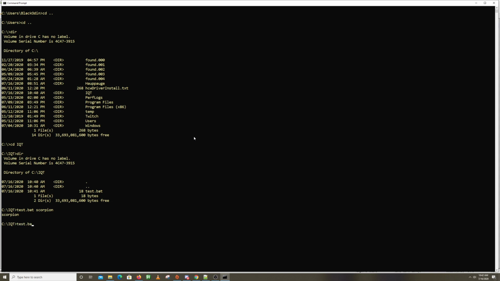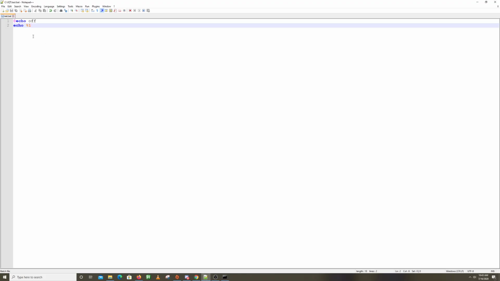So if we were to do test.bat and we did Scorpion, and then another word, say test, this has 2 arguments that we're passing in, but within our script, it's only accepting 1. So when we hit enter, we'll see what the result is. See, it only displayed Scorpion still, even though we had 2 arguments, because in our script, we only denoted just one argument, which is with the %1.